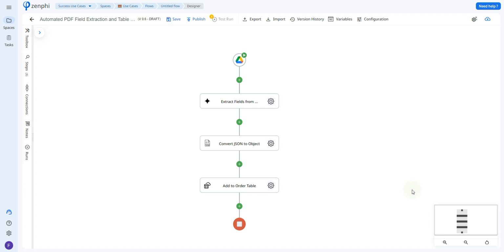Today, as you can tell by the title of today's video, we're going to be going over how you can automate the process of extracting fields from a PDF and saving them into a Zenphi table. We're going to be making use of Gemini, so let's go ahead and get started.